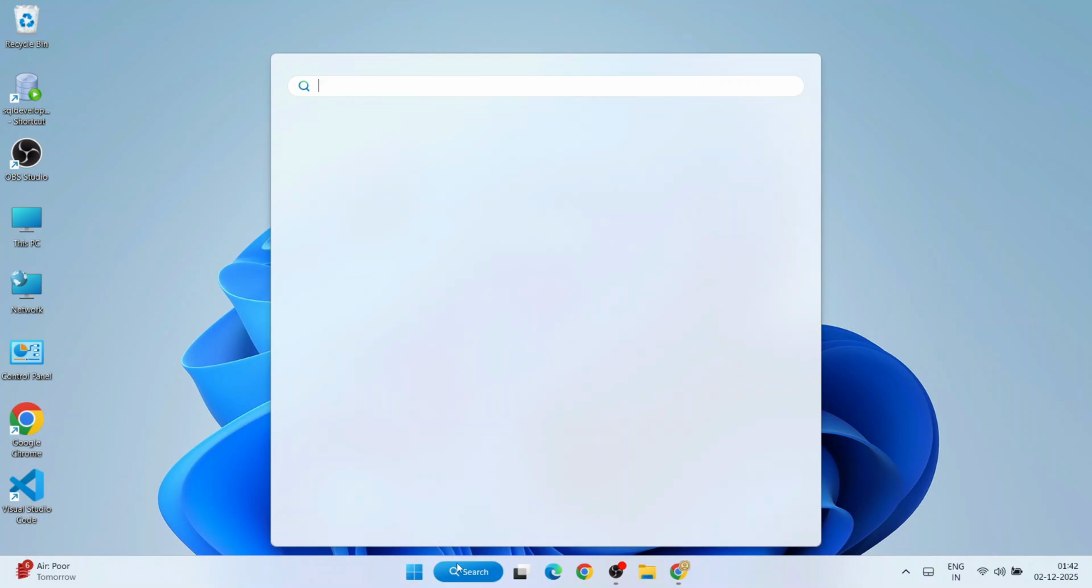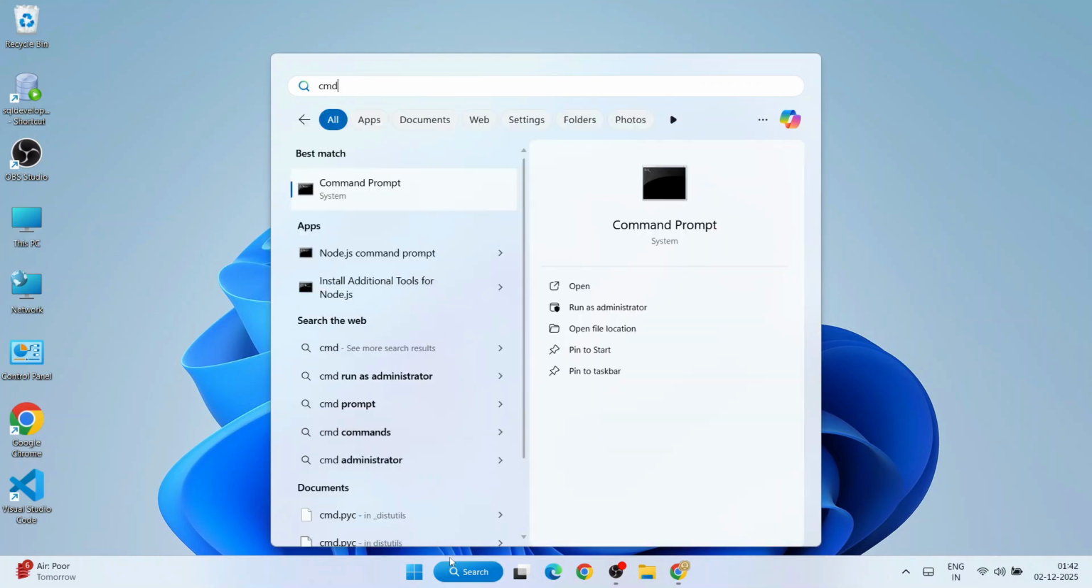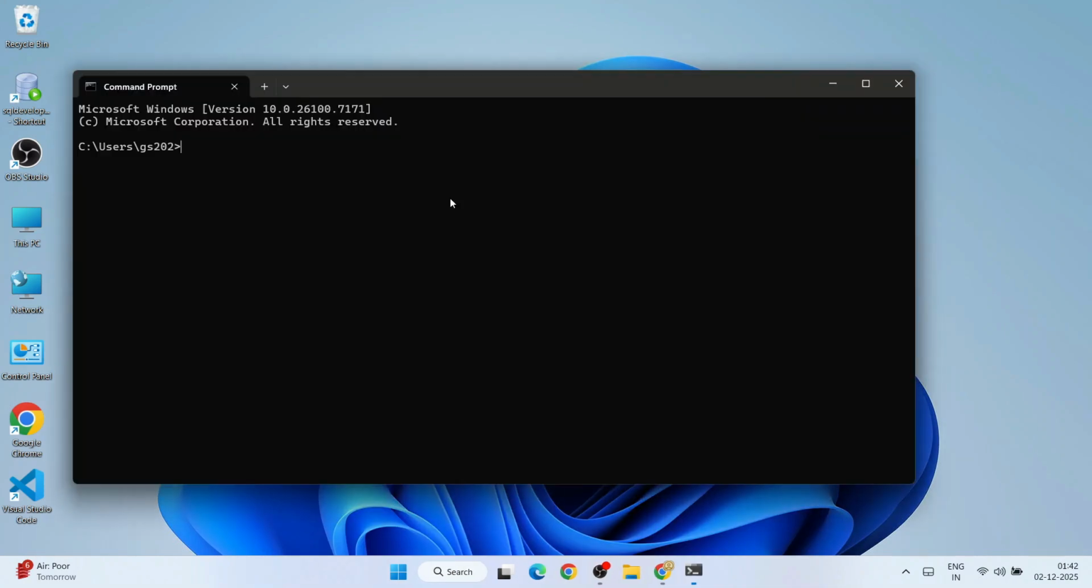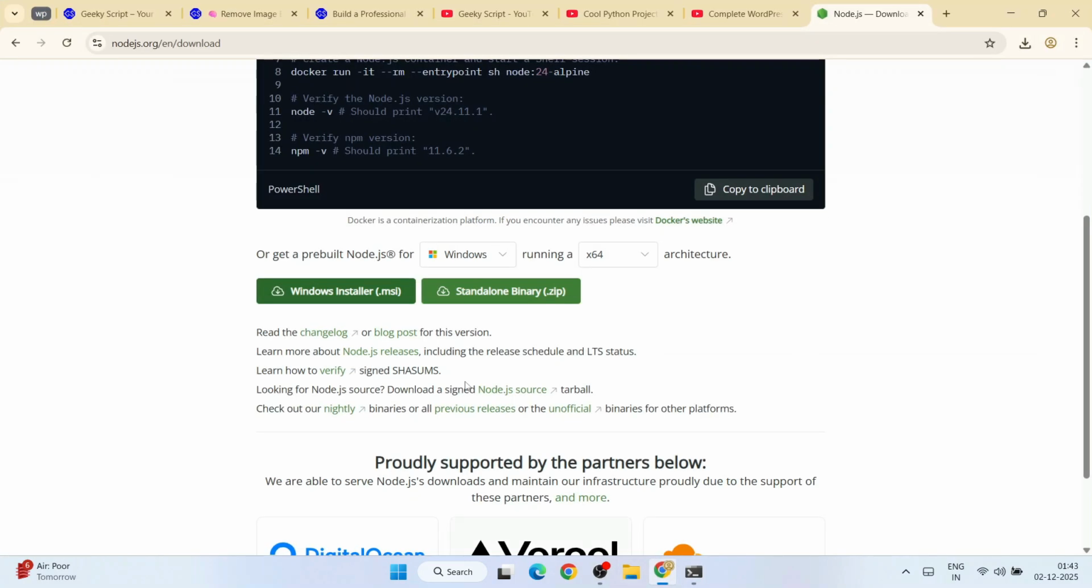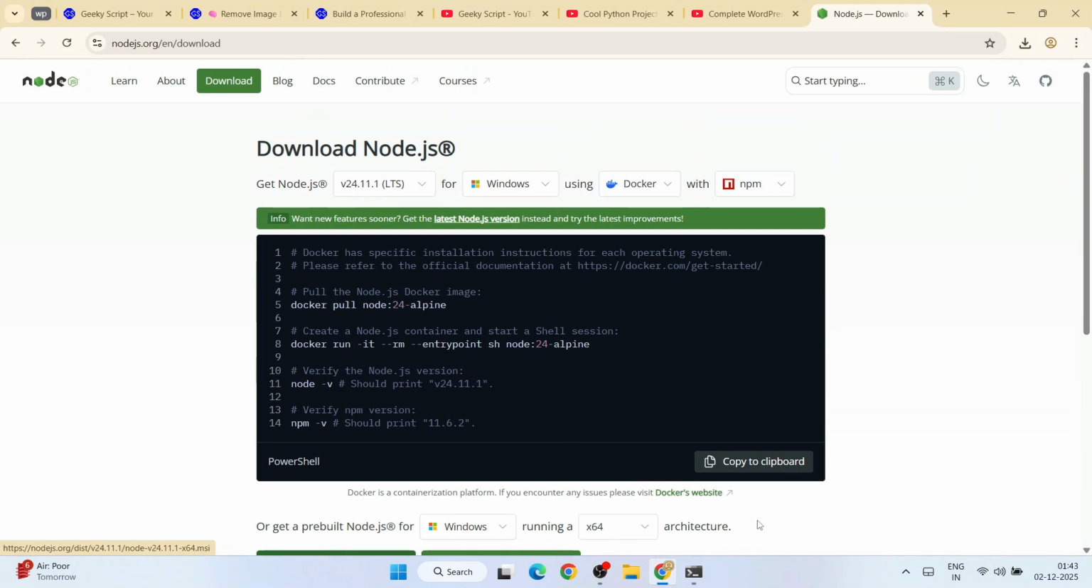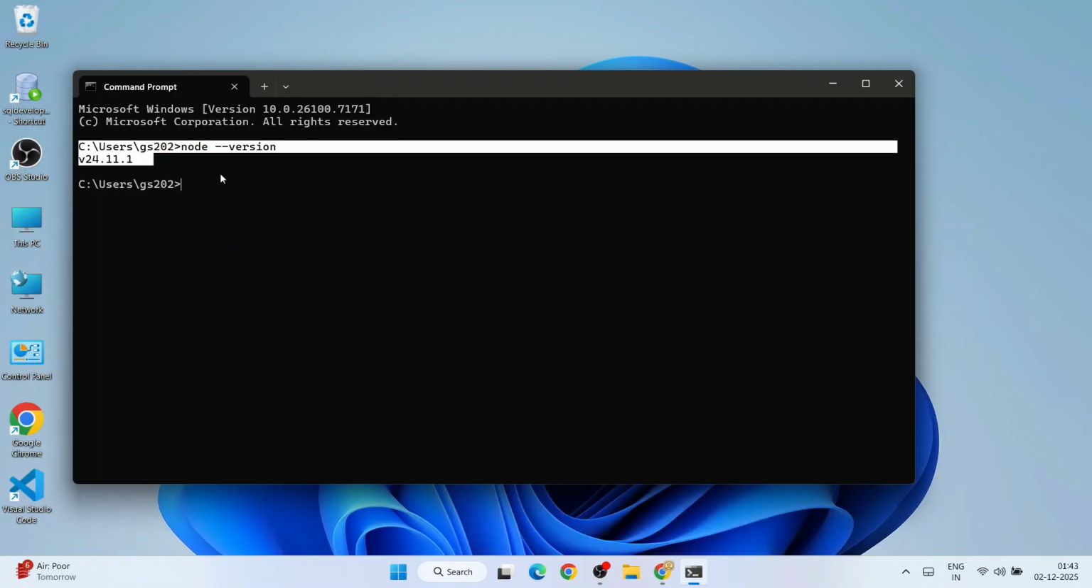Go to search and type cmd to open your command prompt, and within command prompt, if you just simply type node space dash dash version and hit enter, we are going to get that exact node version that we just now installed, that LTS edition of 24.11.1. That is what we have installed, right? So this version is rightly installed and that is showing on our command prompt. If you are getting this, then all that basically means you have successfully installed Node.js.